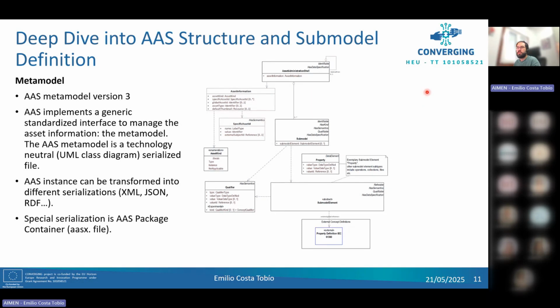These AASs can be stored and saved using different serializations. We could save them as XML or JSON or another type. But as I just mentioned, there's also a specific file type that uses AAS, that is the AAS package container, that includes an XML or JSON file with information, but also allows including different documents like PDFs or images, and in this way, all is contained in the same file.